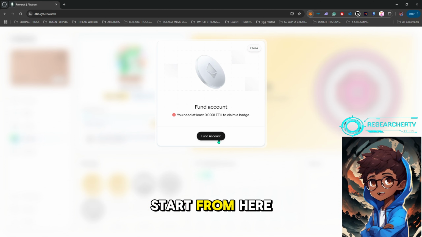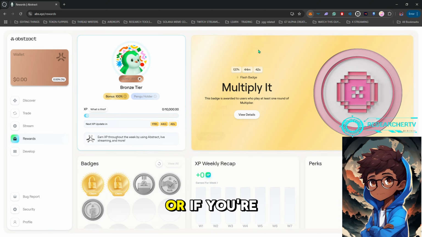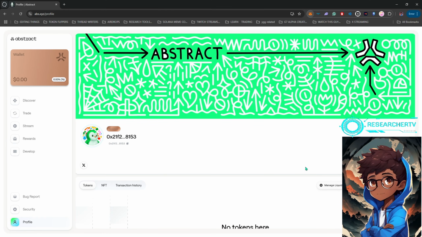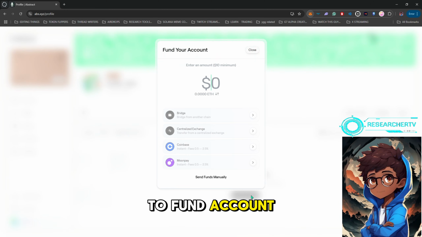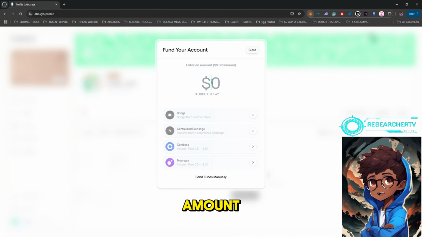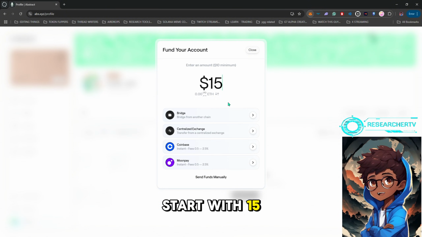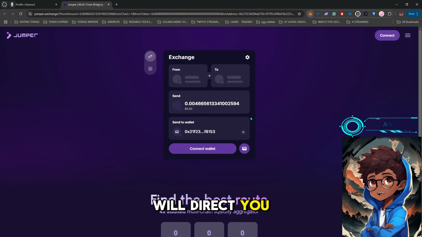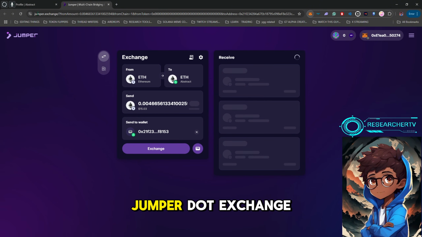You could start from here, or if you're new to Abstract, you need to go to your profile and then go to fund account. Before this works, you need to input the amount you want to put on Abstract. For me, I'm just gonna start with 15 USD for the example. Let's click bridge, and then it will direct you to this website, jumper.exchange.